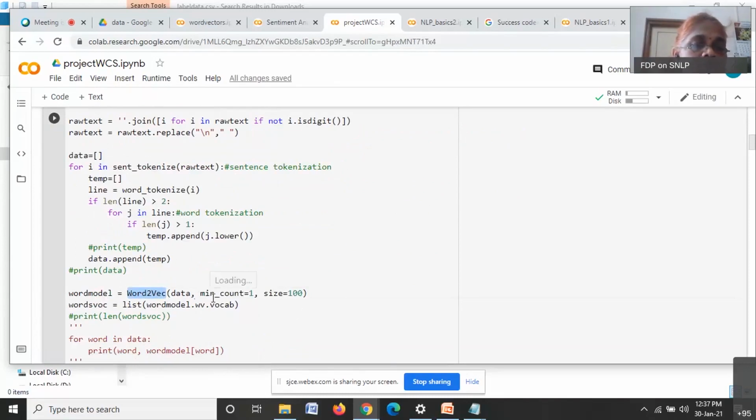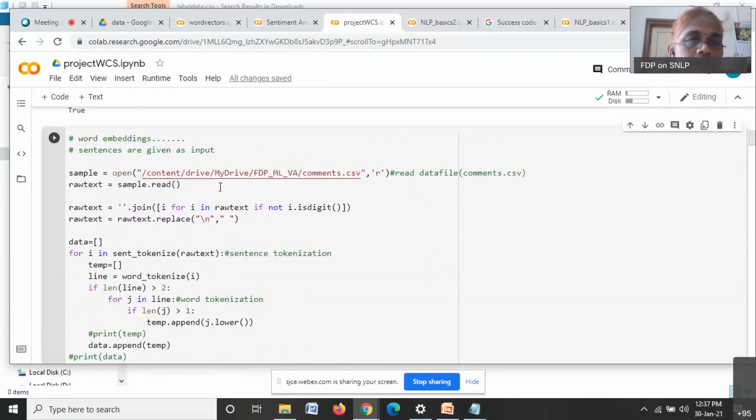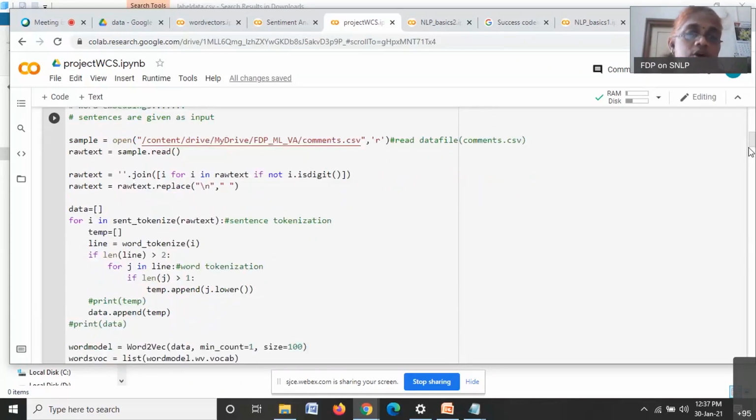In order to do that, we have to process the data so that word2vec accepts it in the format that is required. So for that, what we do is this, right? This is to open the file. This is a CSV file. So I'll open this file, comments.csv. Then I'll remove all the digits if there are any. And word2vec accepts raw text.